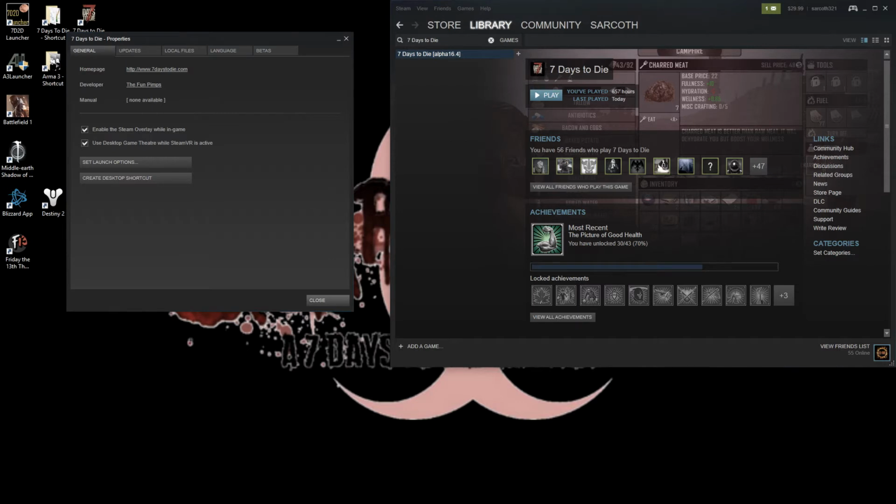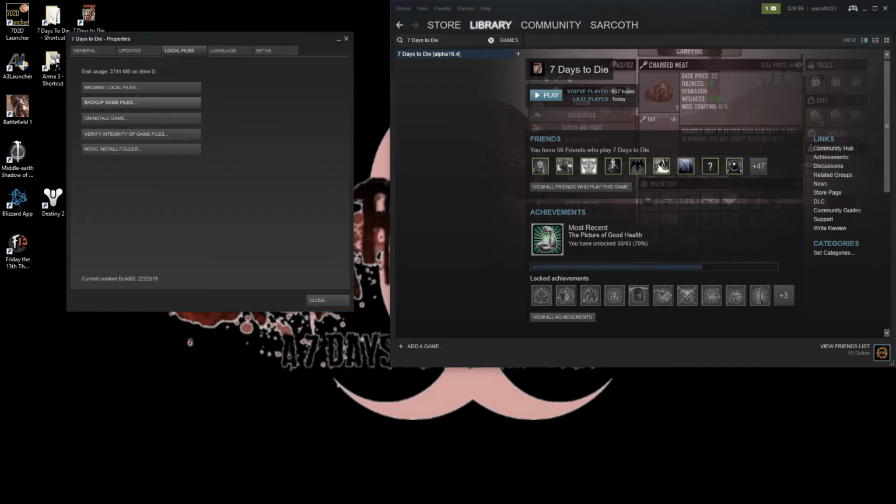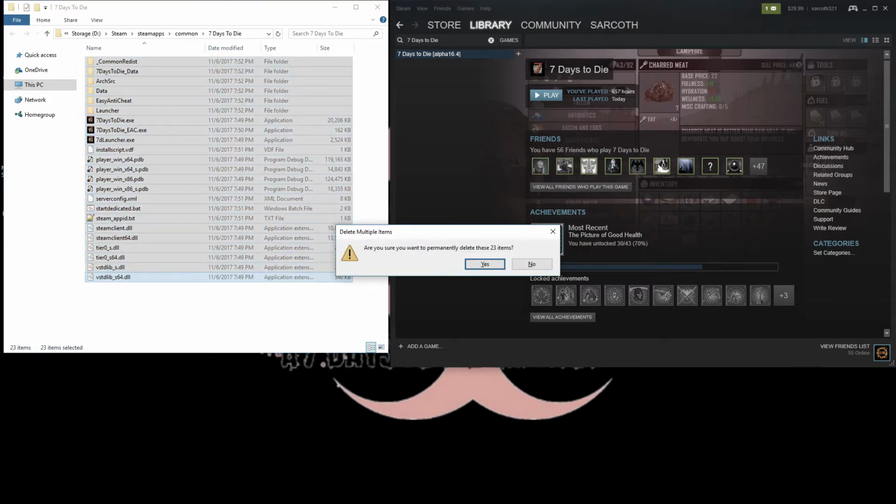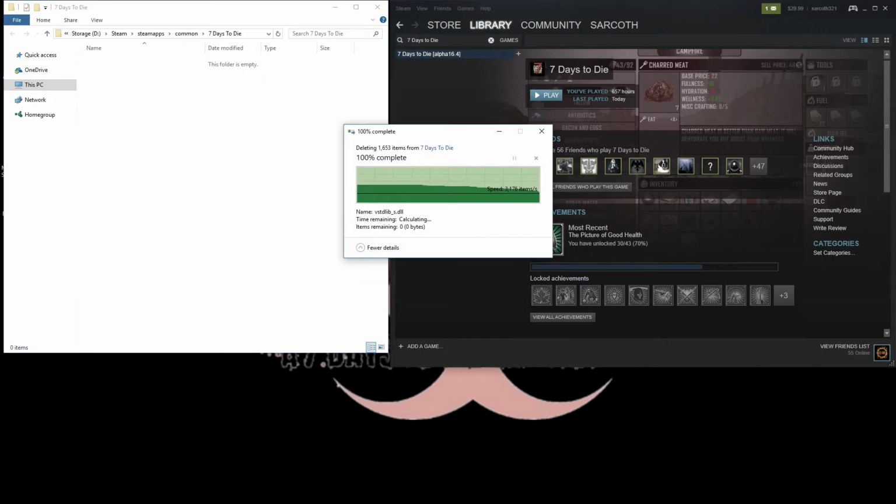You want to then go to the Local Files tab. You want to do Browse Local Files. This will bring up a list of every one of the files in your 7 Days to Die game folder. This will be in your Steam Apps Common folder, and you'll find it with all the other games you have installed. Select everything in there. We're going to delete it all. So you can hold down Shift and press the delete button and then say yes, so you permanently delete everything.